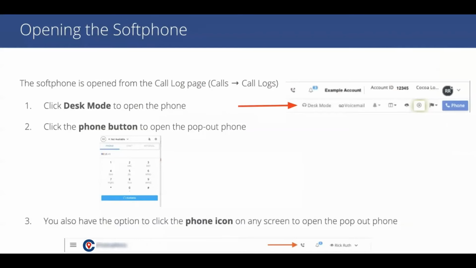Let's see how to open the phone and answer calls. To open the soft phone, navigate to the call log, then click Desk Mode to open the Desk Mode view, which puts the soft phone next to your call log in the same browser window. Or you can click the phone icon instead to open a pop-out soft phone in a separate, small browser window. This option allows you to navigate around our system while you are on a call or a chat.